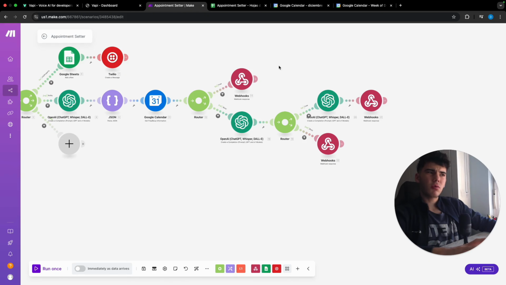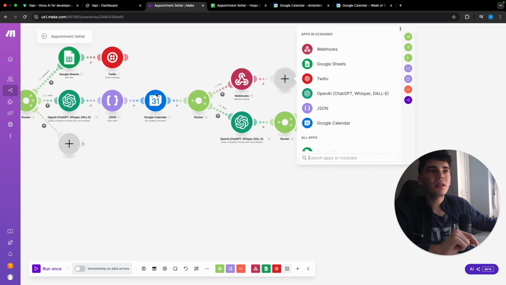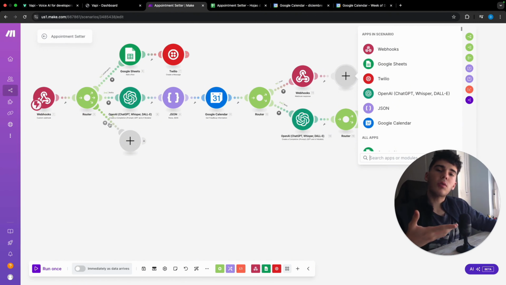The final part that we're gonna do here actually is add inside the Google Sheets. Here, this was the test that I've done. In date of the viewing, we're gonna add shortly the day that the user chose, so that we can use it later to check if the hour of the booking and the exact time is correct.